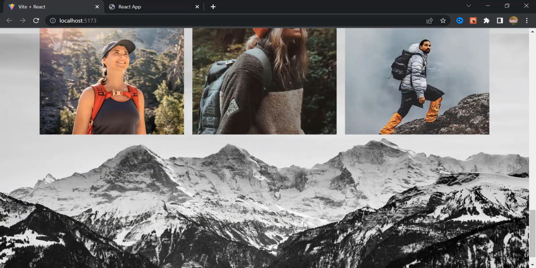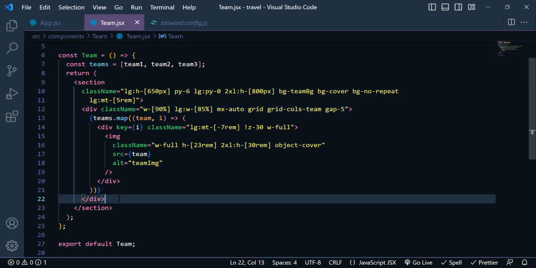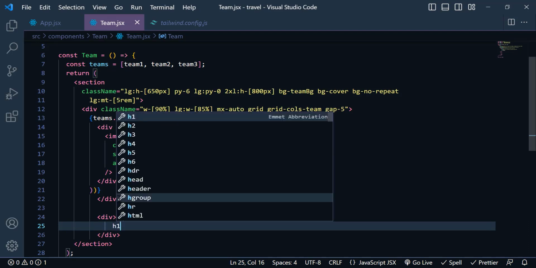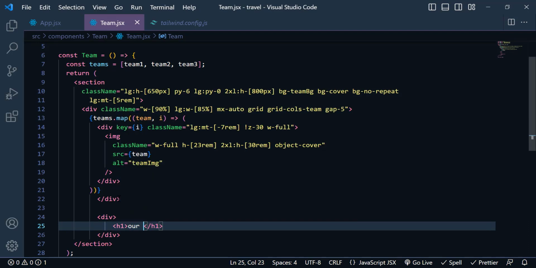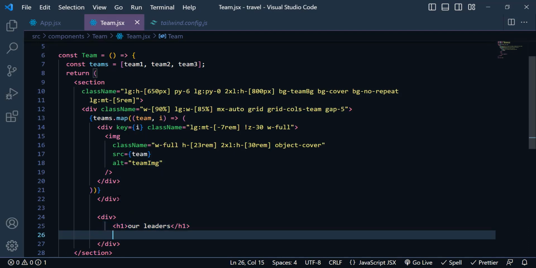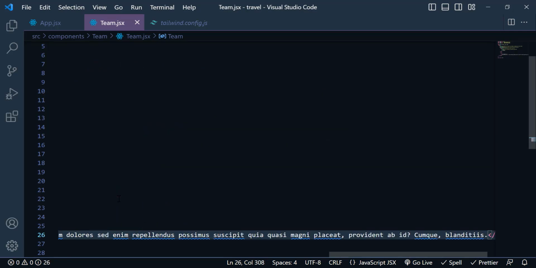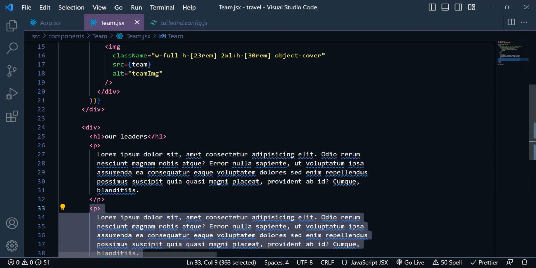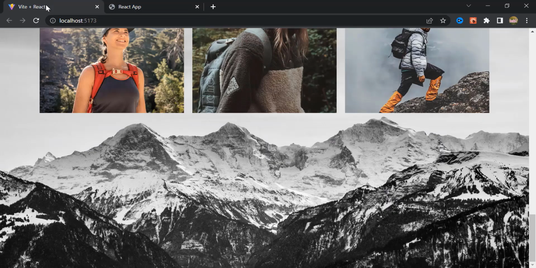Alright, now let's work on the text. So down here I'm gonna have a new div, and inside here we are gonna have a heading 1 with this text, as well as a paragraph with lorem text. So I'm gonna copy and paste that again. Now you can see our text are in the browser.